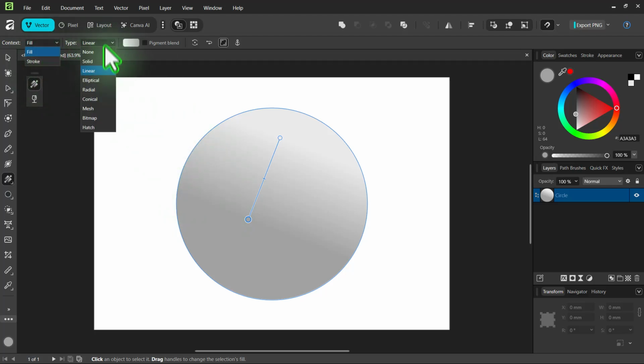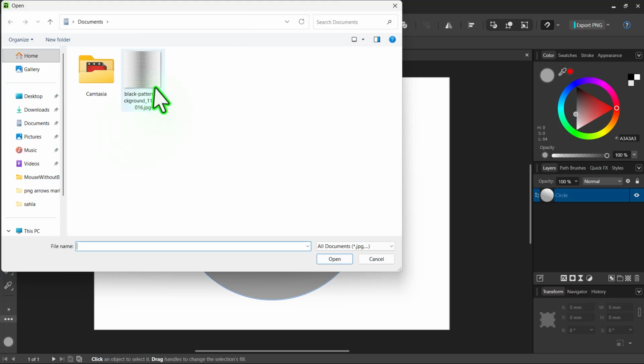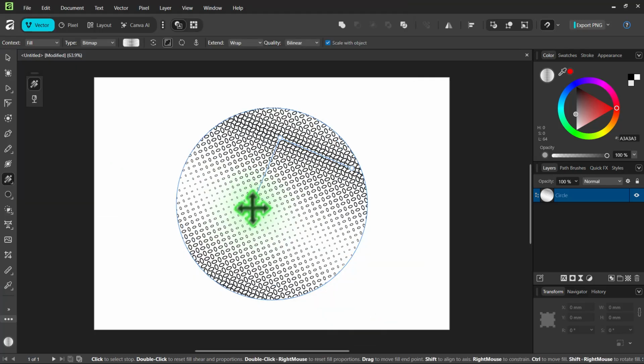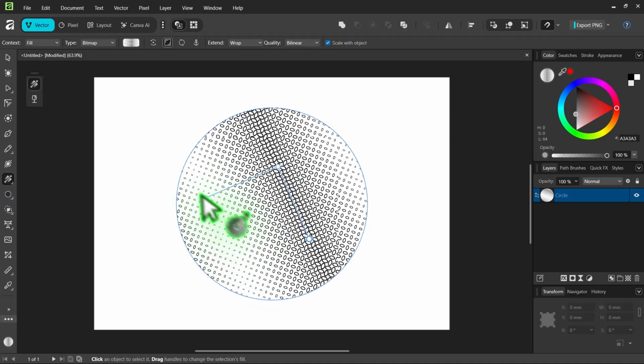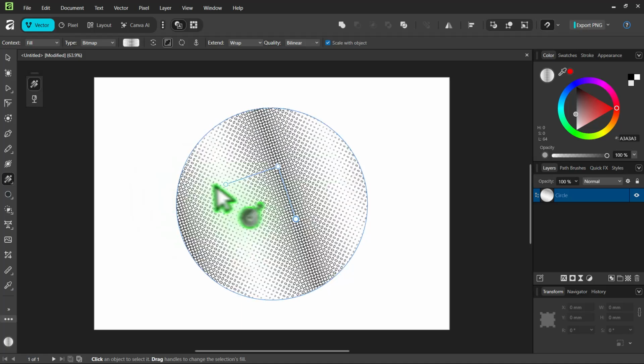And from the type menu, you can pick what kind of fill you want. Solid color, linear gradient, radial gradient, elliptical gradient, or even a bitmap fill, which basically means you can insert a picture, pattern, or texture into your shape and move, stretch, or tile it however you want.